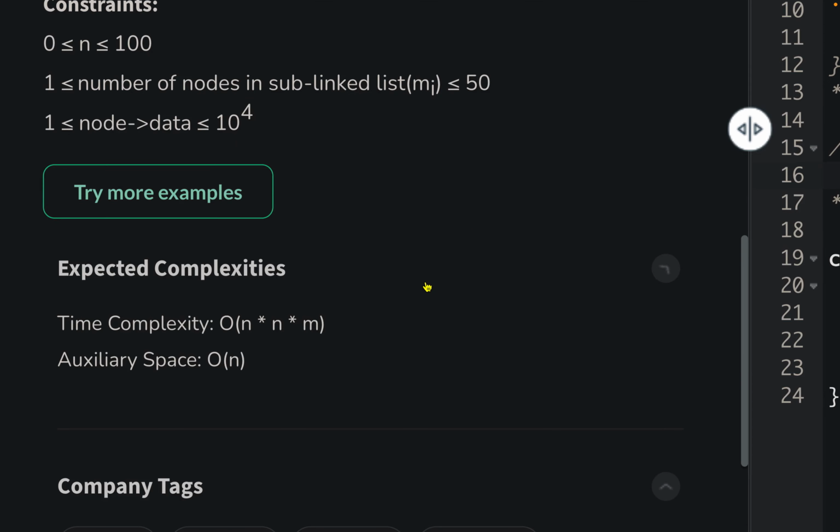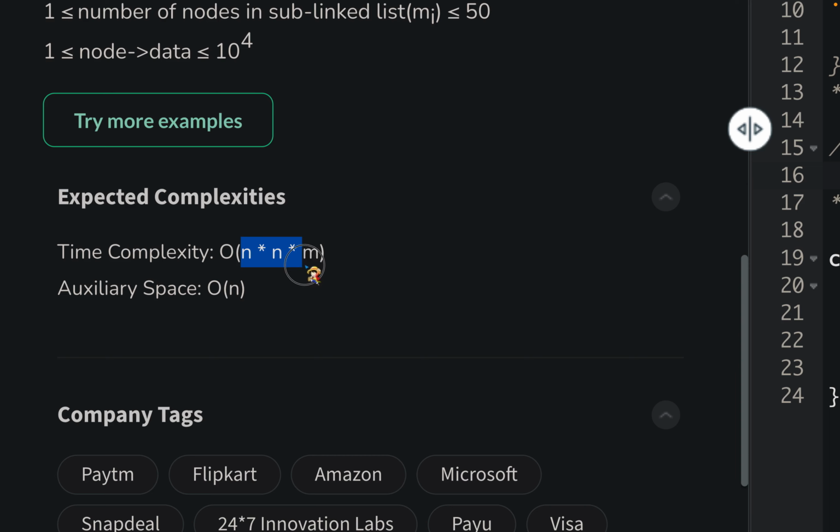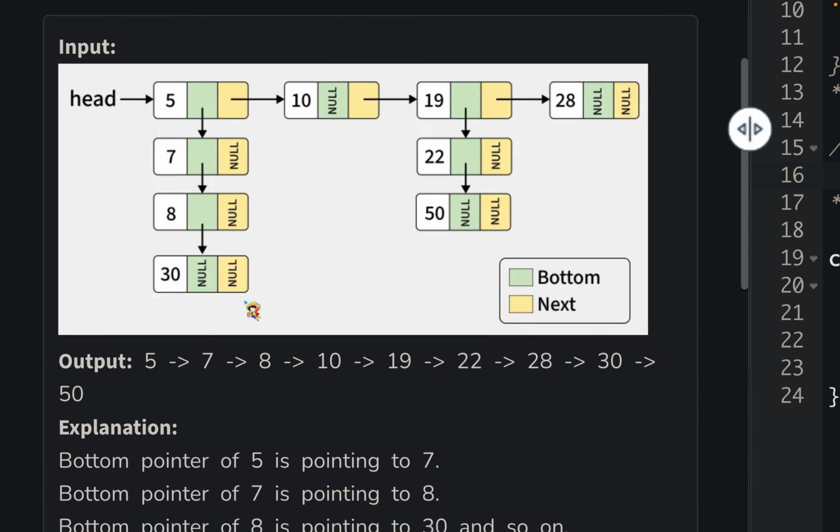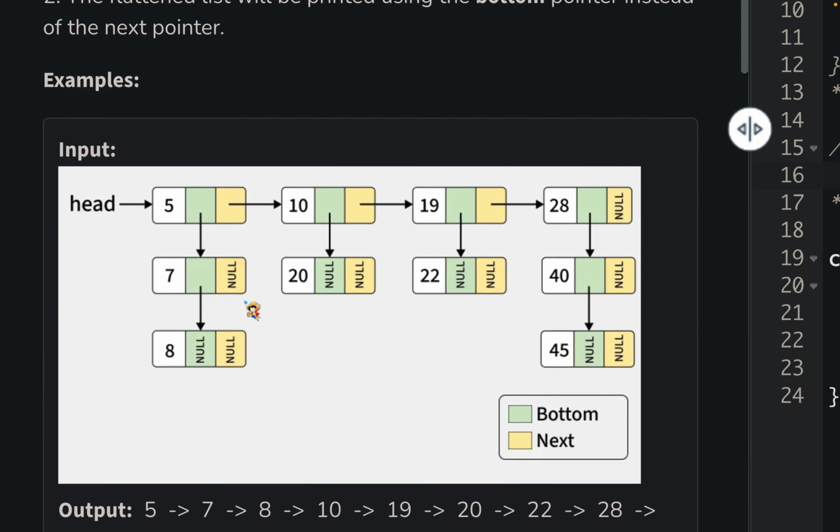These are the constraints, and expected time complexity is n into m. So we have a good amount of size, although it says that we can use O of n auxiliary space. Let's see if we can avoid that as well, if possible.